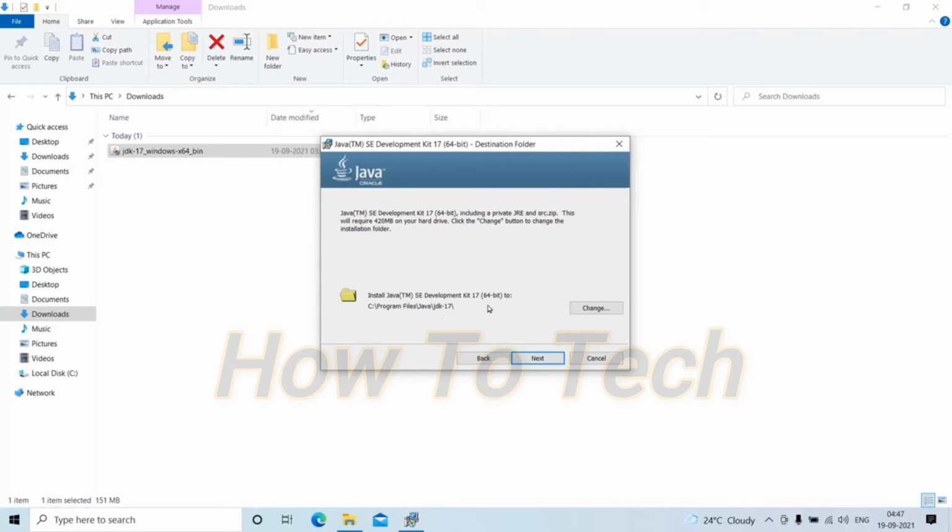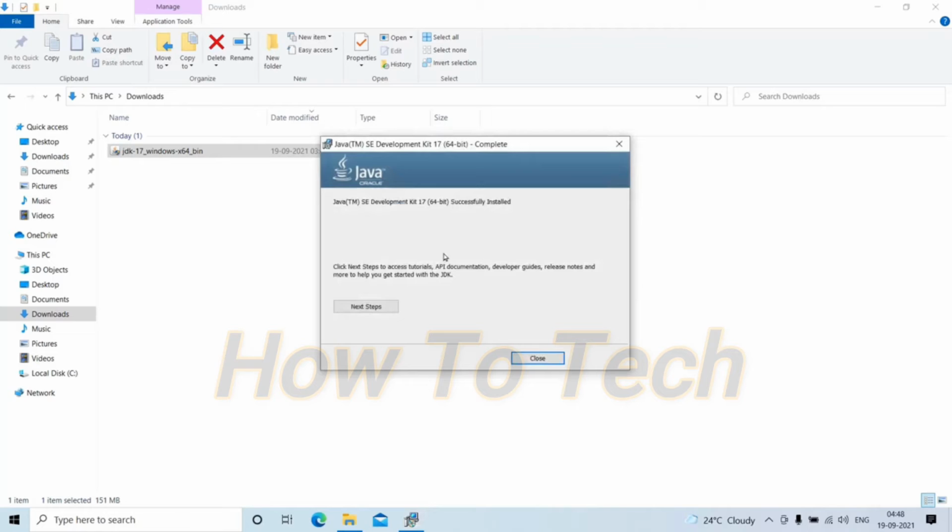Here you see the install path, the default path for Java. Click on next. You see the Java installation has started. It may vary depending on your system speed, so please wait for some time until it finishes. As you see, Java is successfully installed. Here the message displayed is successfully installed.